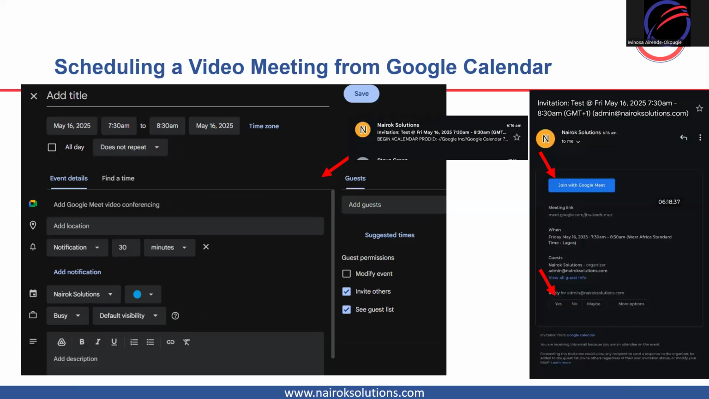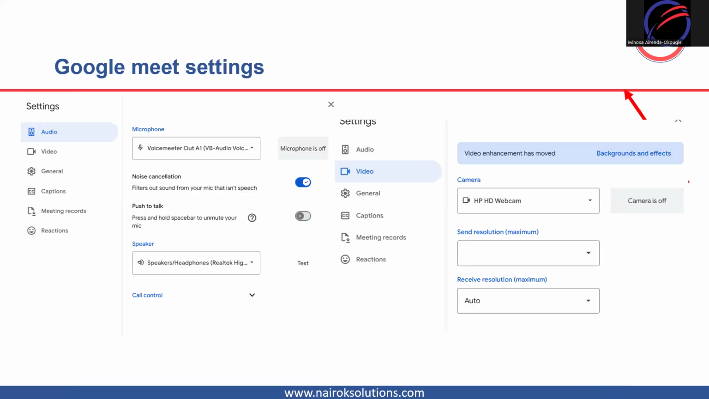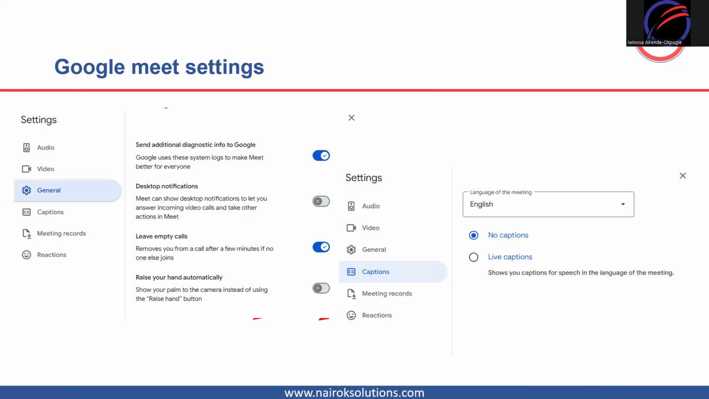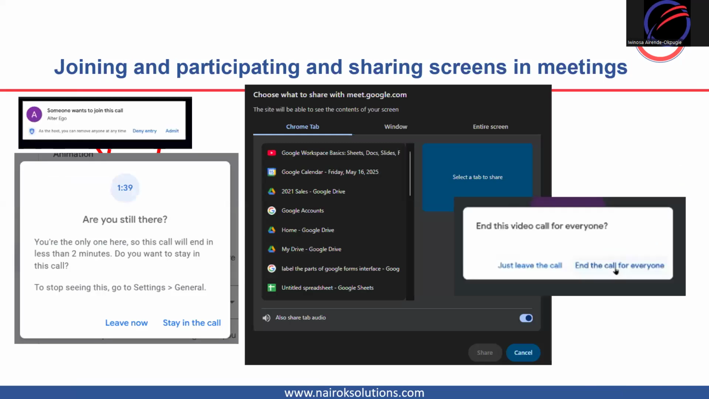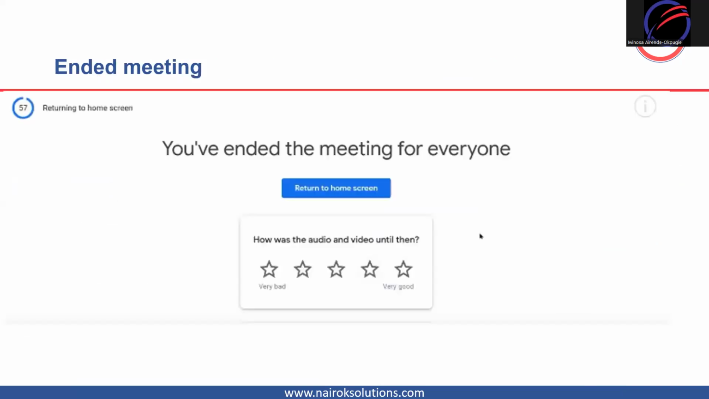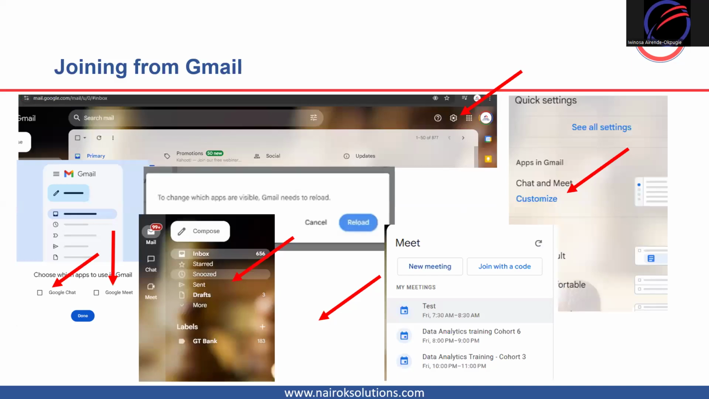All right, so next we want to quickly look at joining from your Gmail account. This is a setting that in most cases you just need to do once and for all. So if I go back and go to my email, we want to see how we can join our meetings directly from our mail. Okay, so I'm going to pull up my email.